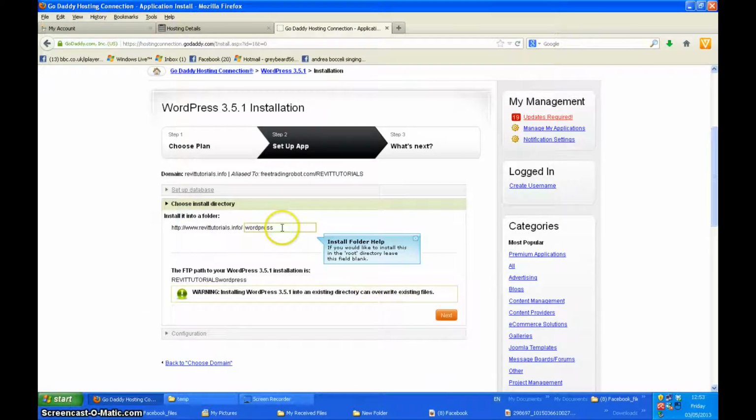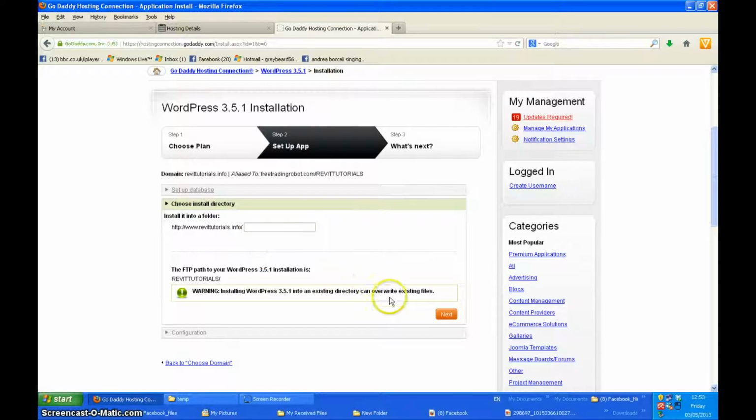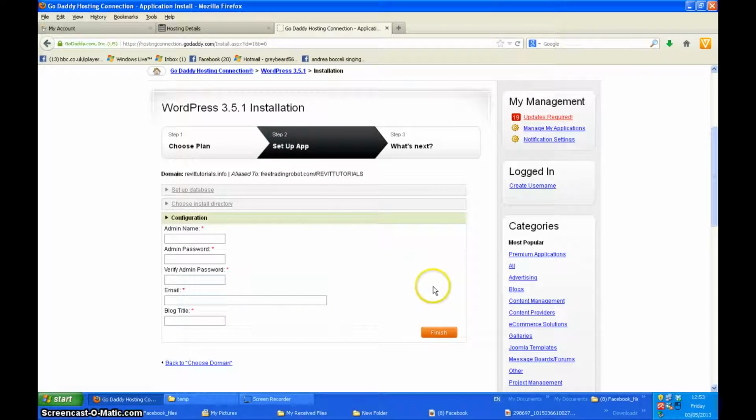Okay, install it in folder. Now I like to install it to the root, so just have that as blank and press next. And admin name, so I'm just going to put admin, going to create a password, email, I'm just going to put info@revittutorials.info. Maybe I'll put contact, and then blog title, tutorials, and then press finish.